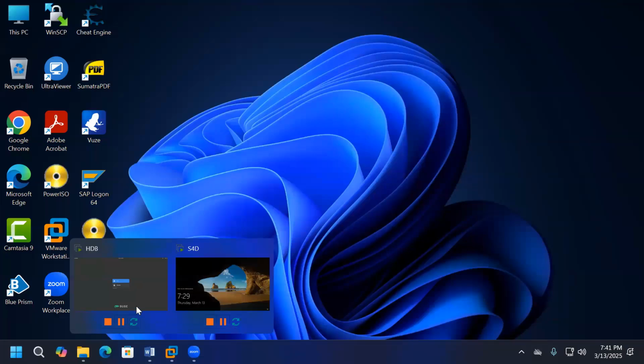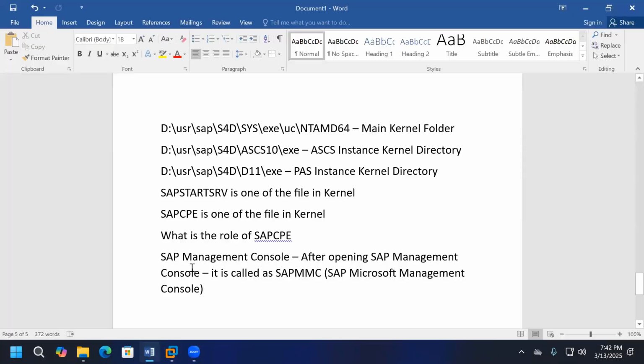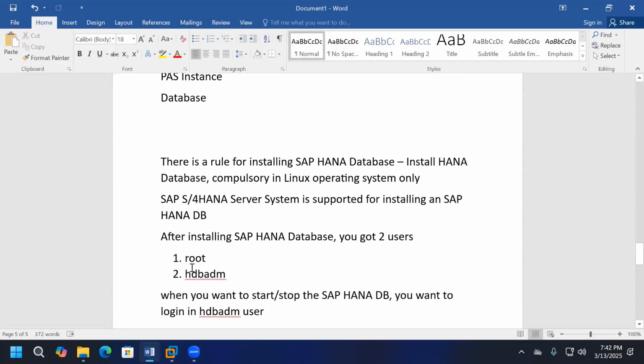Okay, here I have two systems. After installing the HANA database, this is the SUSE Linux operating system. Already you know, in the SUSE Linux operating system only.